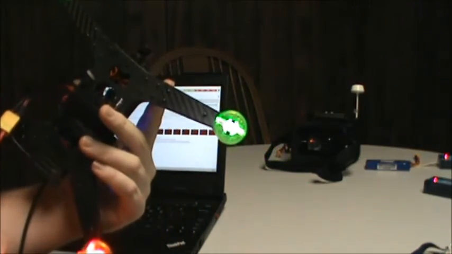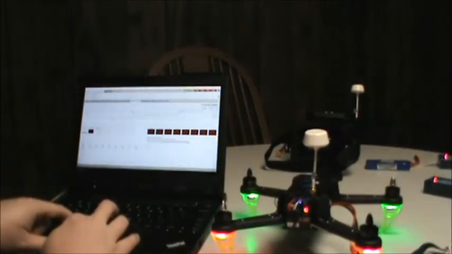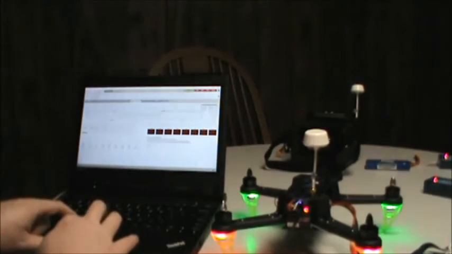As you can see, we got the green lights up front and the red lights in the back. Motor 2 will spin up. As you see, motor 2 is the front right, motor 3, back left, and then motor 4, front left. Alrighty, so the motors are all spinning in the correct directions, and the speed controllers are calibrated.